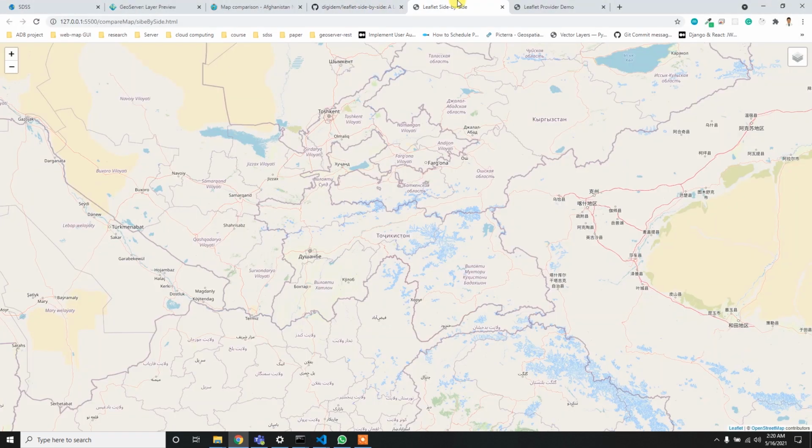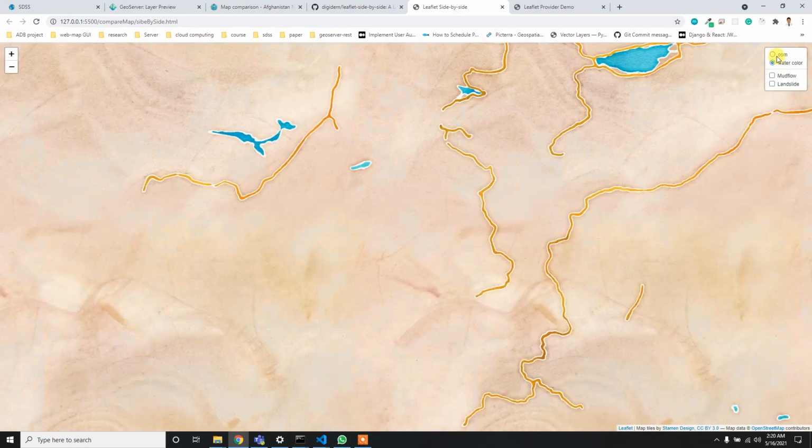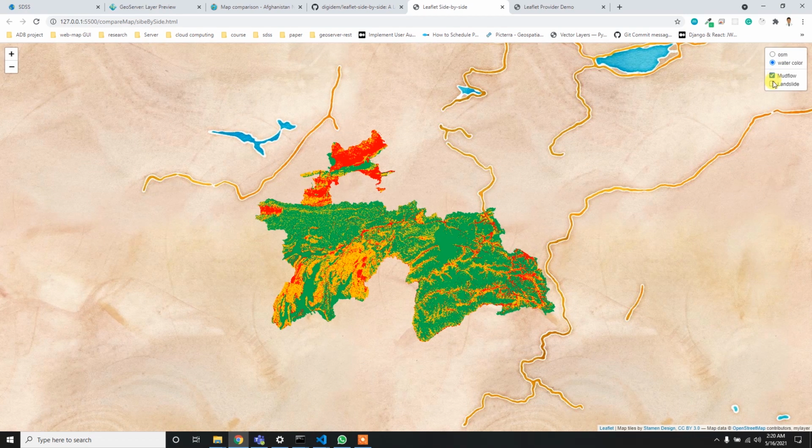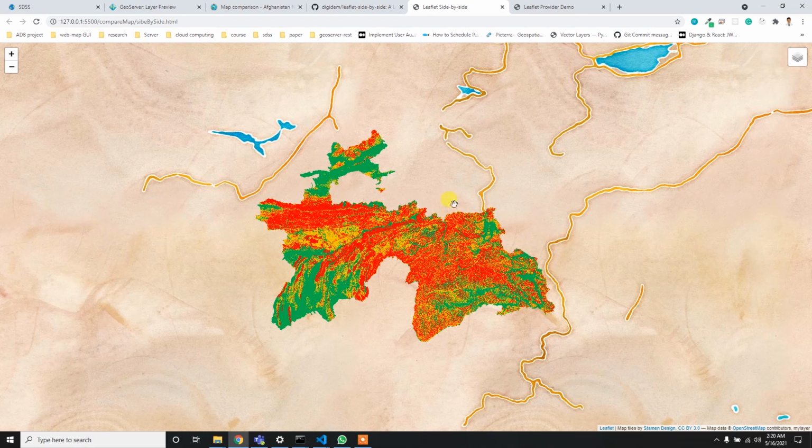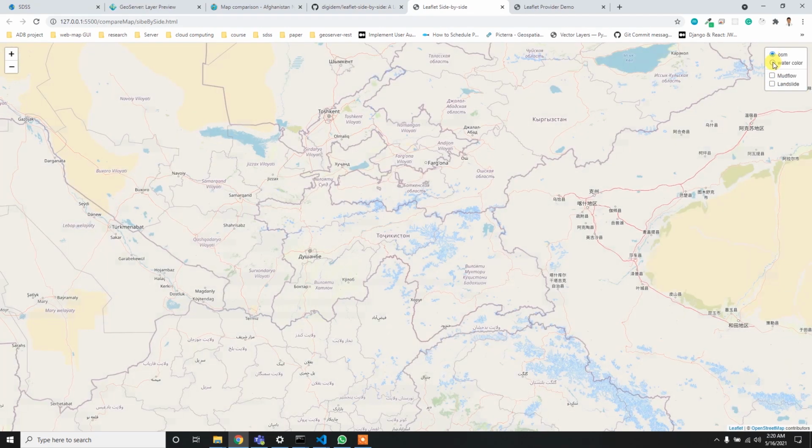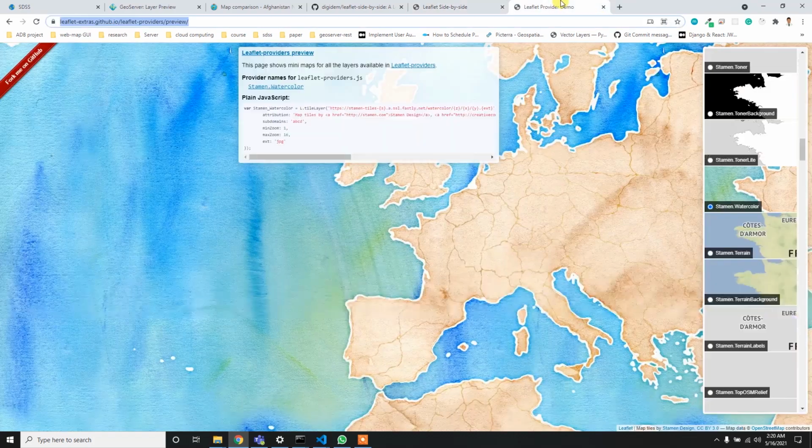I already created the map like this, and let's suppose we can toggle between watercolor, or we can see the mud flow and landslide layer as well. These two layers are coming from GeoServer, but these two are the base layers provided by the Leaflet providers plugin. If you don't know about these things, please feel free to check out my Leaflet course, which is a 1 hour course, and I explain everything in that video.